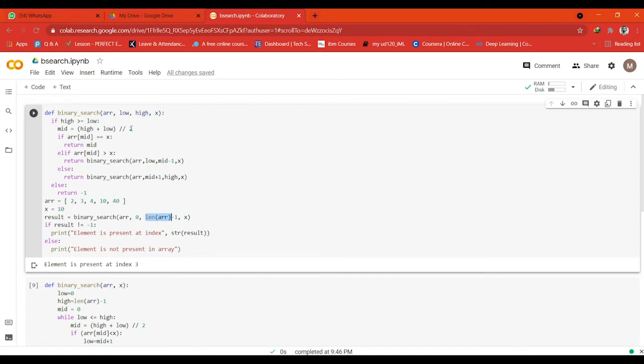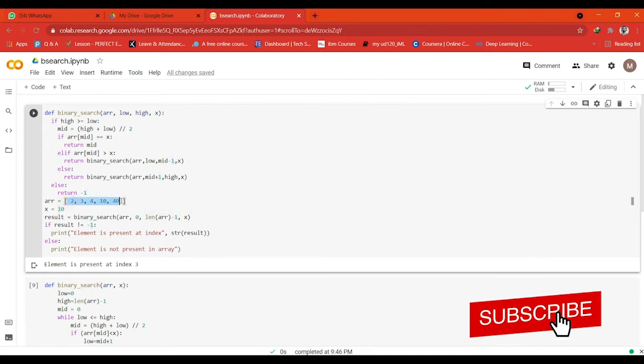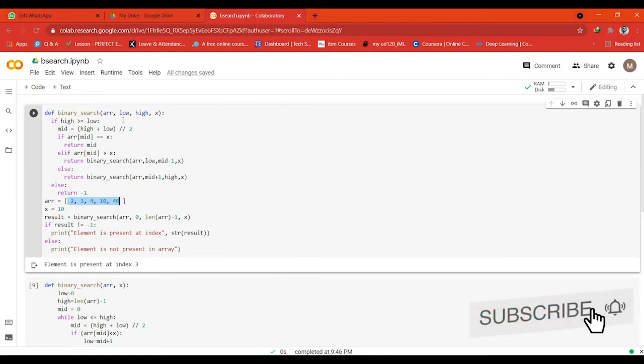Now the next thing is, since I'm doing -1 here, the reason is that the length basically gives me the size. If there are 6 elements present here, it will give me 6, but to access my index I must have 0 till 5, right? That is why I'm passing on -1 here, and x is the value that I want to search for.